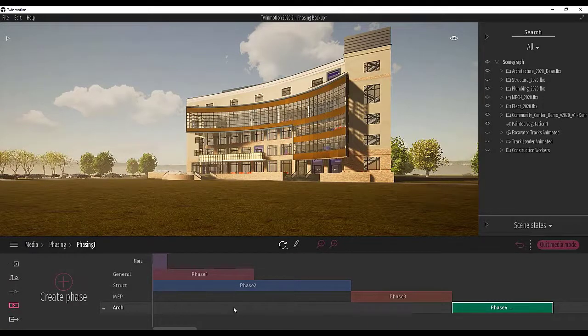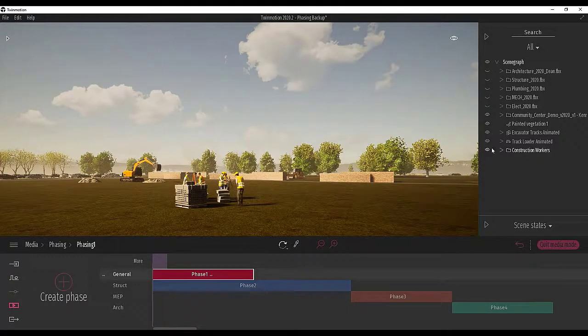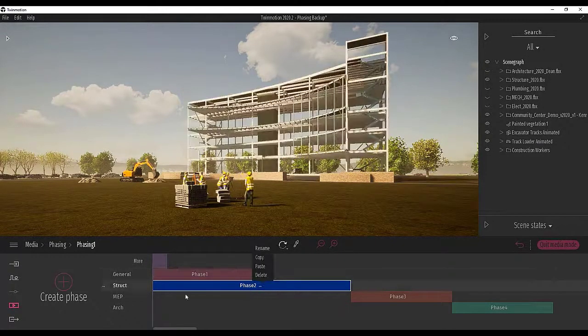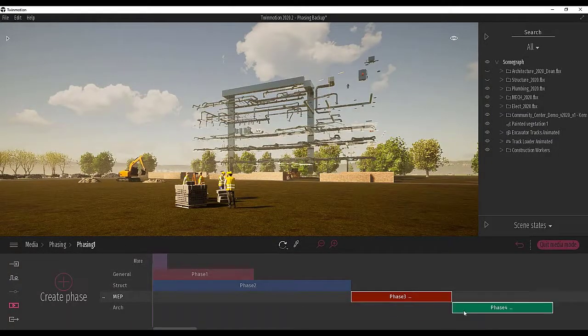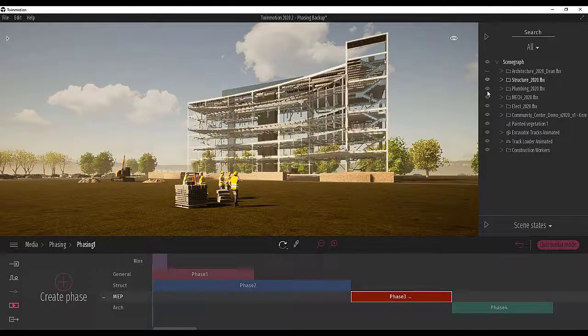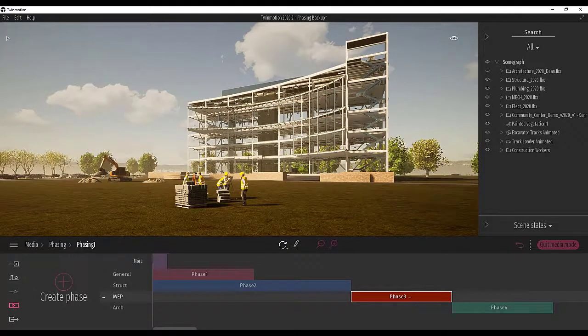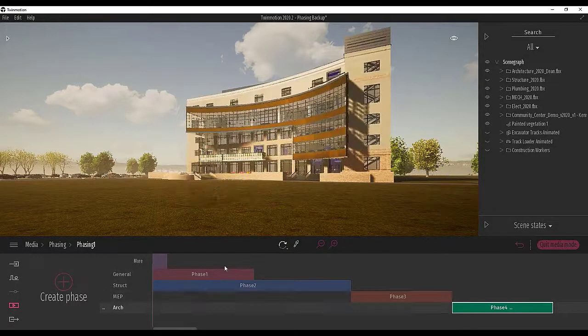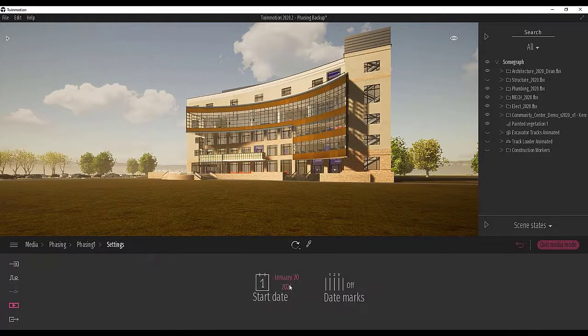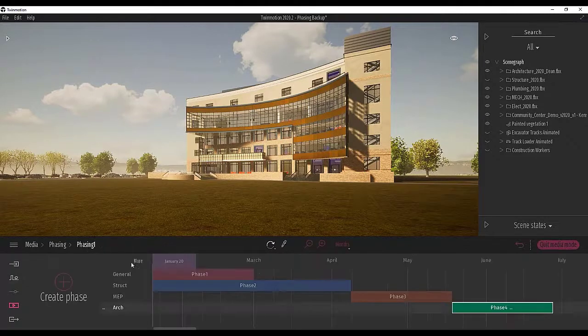And so in this particular case, again, phase 1, I've got a bunch of stuff turned off. Phase 2, I've got structural set up. Phase 3, I've got structure and the other stuff set up. And then phase 4, it makes those changes. So let me go back to more and turn my date marks back on. And just like that, I can set up a calendar basically of the work.